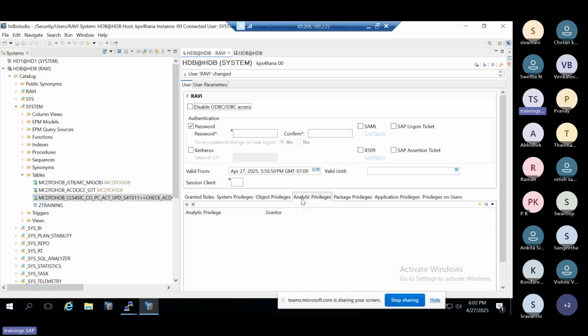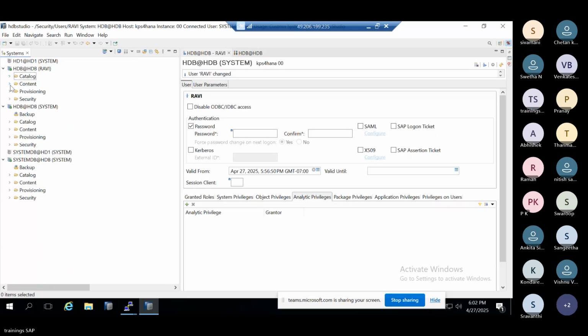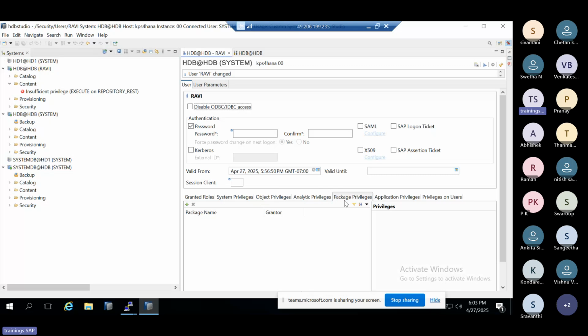Then analytical privileges. Analytical privileges are used to access the data models and calculations. Normally the developers create the content, content privileges, and modelers. These are all privileges created by developers. If others need access to them, we can use analytical privileges, which control access for individual users. Whatever the developer developed, the development related analytical privileges, that access we have to provide to the respective user.